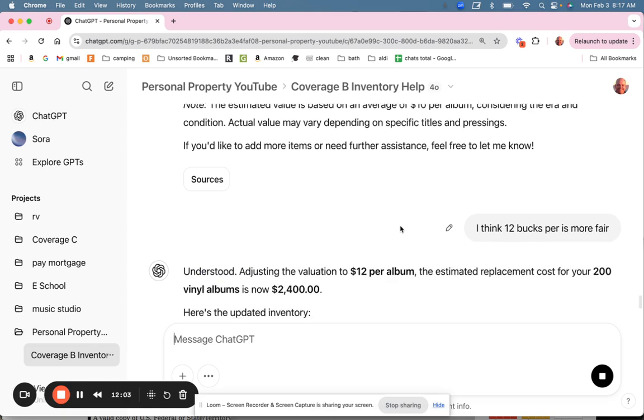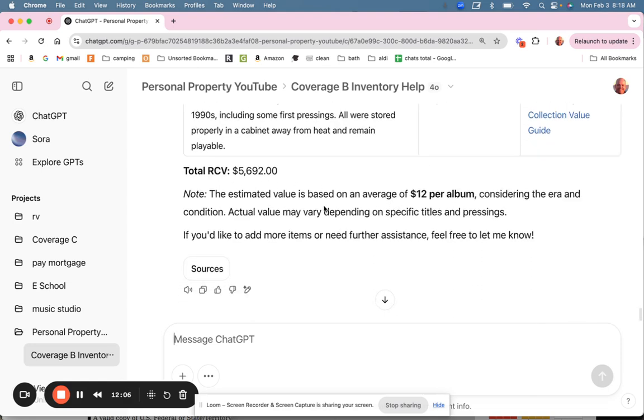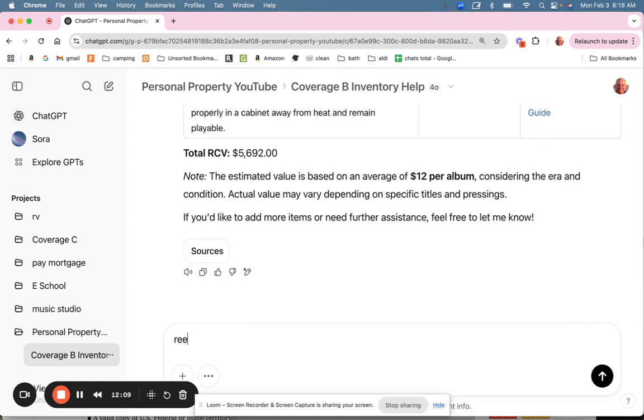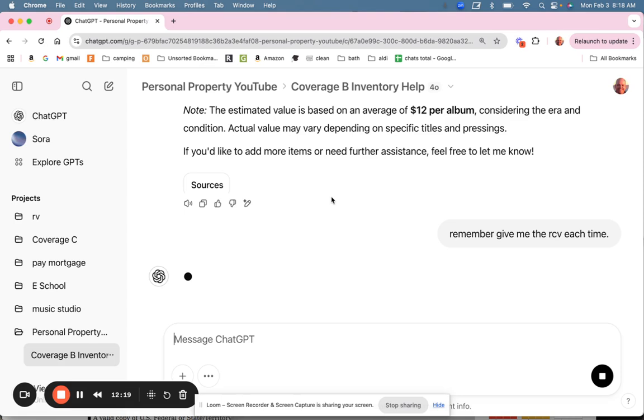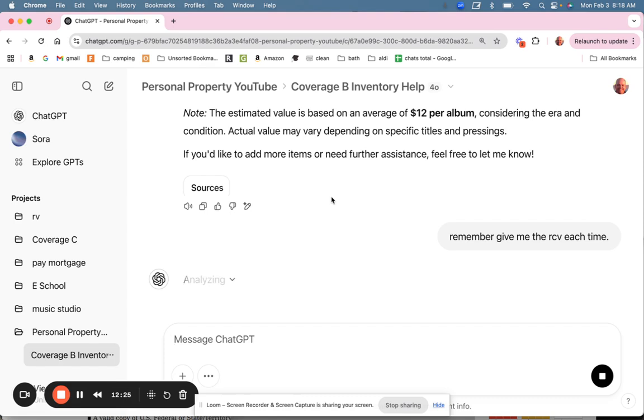Now, what it's supposed to do is give me the updated inventory and then tell the total. Remember, give me the RCV each time. Okay, so now I have a very nice prompt that is giving me a clickable link, hopefully. And I'm going to just keep downloading it. It'll have a bunch of files on my computer, but it's like a cheap way of doing backup. It does have ways to reconstruct it from one chat to the other if you keep it in a project, but it's still a little buggy. And this isn't perfect, but it's okay.